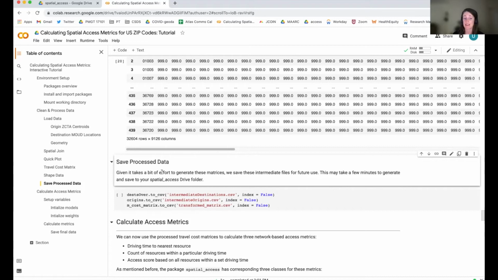Given that it takes quite a bit of effort to generate all of these matrices, we're going to save these as intermediate files for future use. We're going to use them momentarily as inputs into this next section. So run this code, it'll take a few minutes to compute, and we'll be right back to calculate the access metrics.